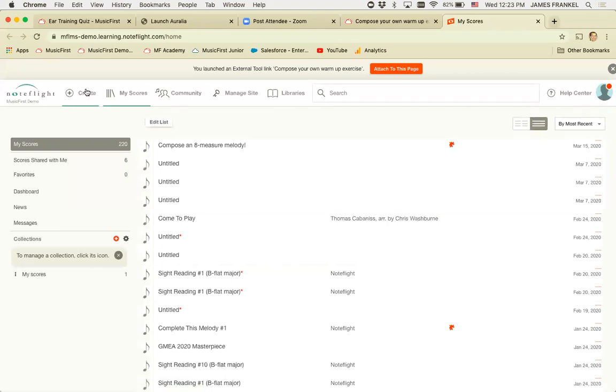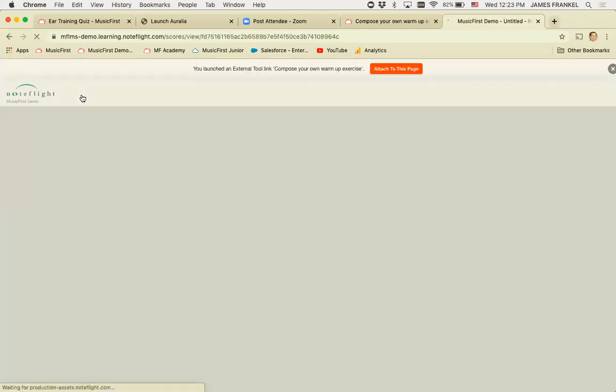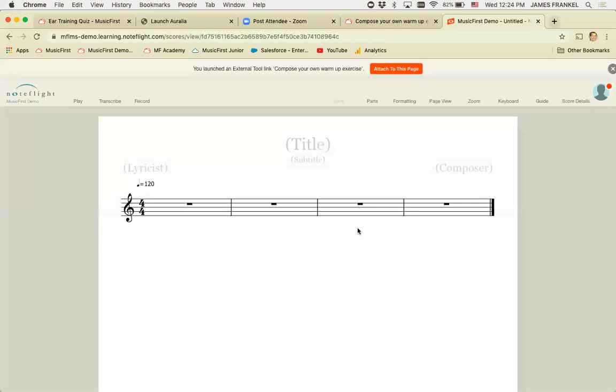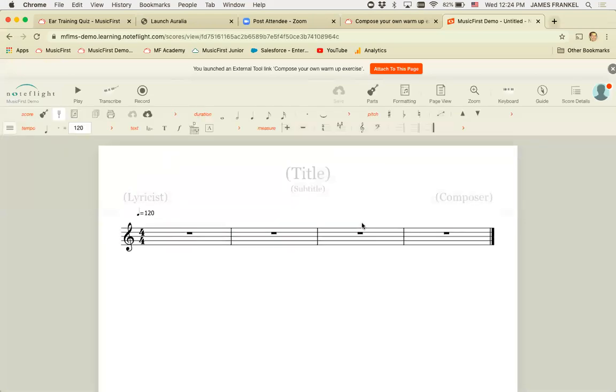I'm then going to create a brand new exercise for my students to do. So I'm clicking Create. And please watch this next bit very carefully, because some people forget about a button called Score Details, which is important. So I'm going to set this up as a treble clef exercise. I said it was 4 measures long, and I'm going to type in Warm Up Exercise.